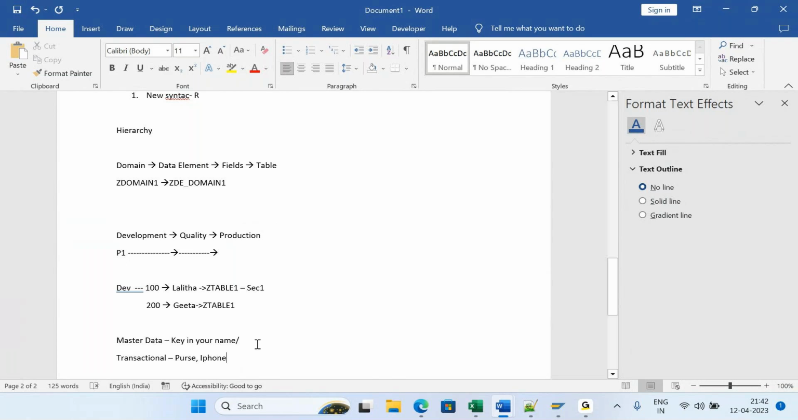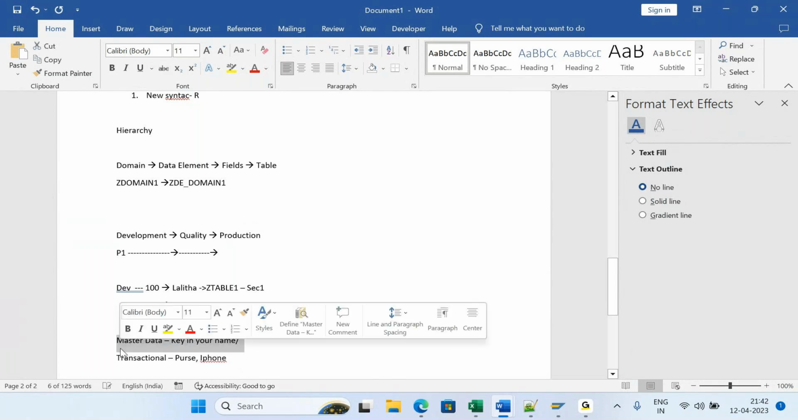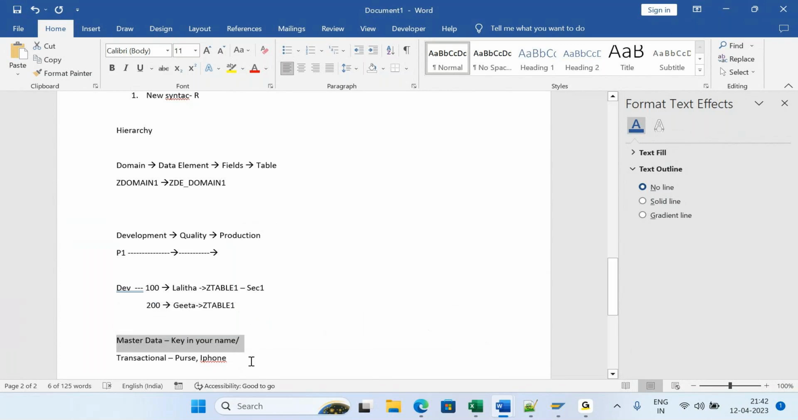So the master data rarely changes. You can change it, you have the facility, but mostly in 10 transactions, you will only change it for one. For 9 transactions, it remains the same. But transactional data changes as per your needs.